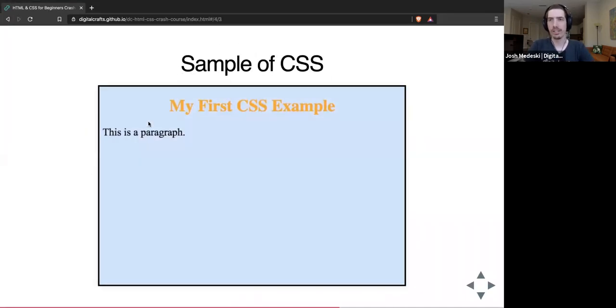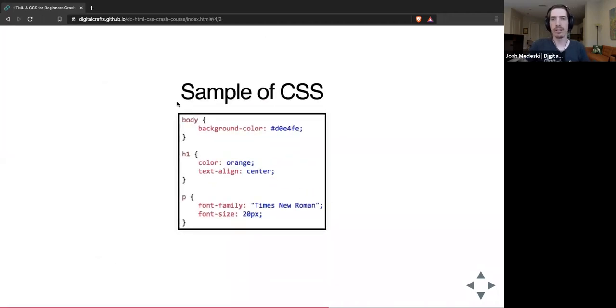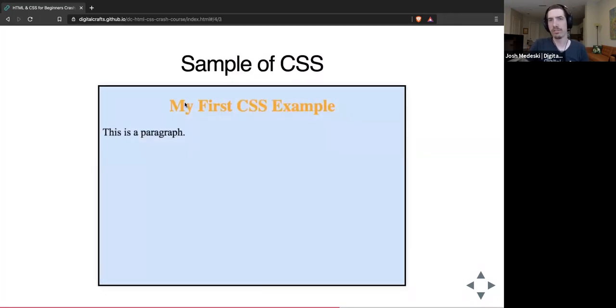And of course, that ends up looking like this. It's kind of funny, right? This background color, what are these letters and numbers? What does that mean, right? And color orange, okay, we know what orange is. Text align center, that makes sense, right? And it ends up looking like this. So the text is orange and centered into the middle, right, or aligned to the center. The background color is some off blue, right, whatever that is.